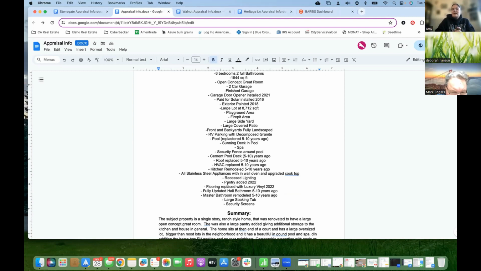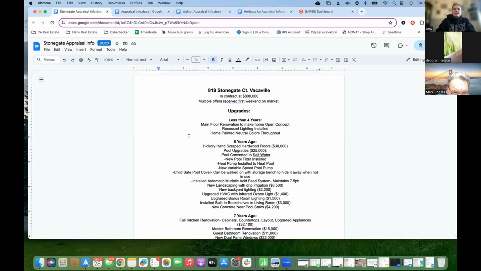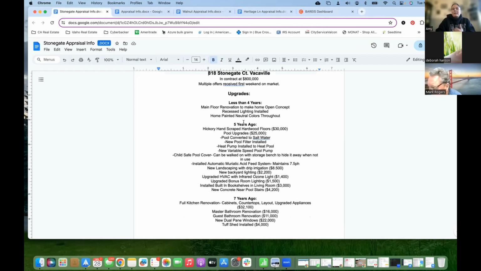Recessed lighting, pantry added in 2022, flooring replaced with luxury vinyl in 2022, fully updated hall bathroom 5 to 10 years ago, master bathroom remodeled 5 to 10 years ago, large soaking tub, and security screens. So see how I just mentioned all the benefits of that property, right? All the features.